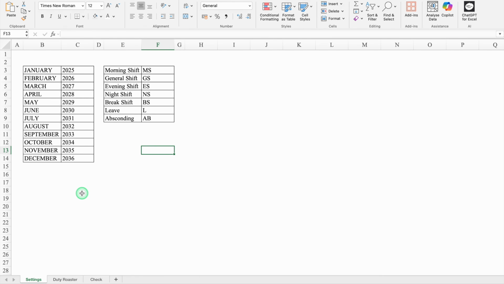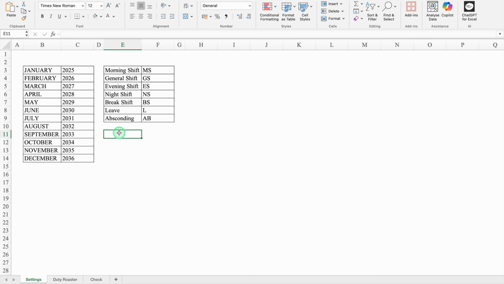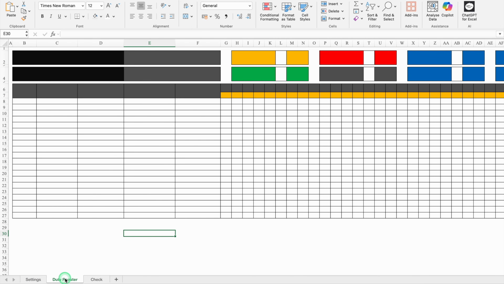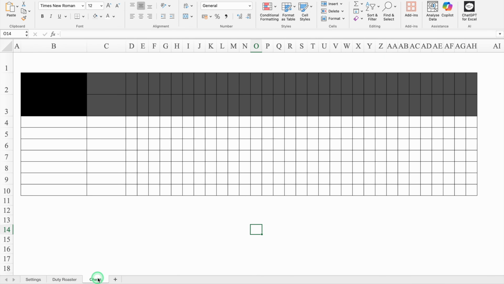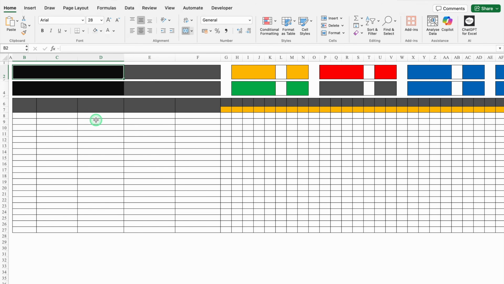I have opened a new workbook, and in this workbook we have got 3 worksheets. First is settings. In settings I have got my months, years, and my shifts. There's no formula. Second is my duty roster. I have created the formats without any headings and without any formulas. Third sheet is check. Over here also I have got my format, but there's no entry. Let's come to duty roster and let's start creating the new format now.